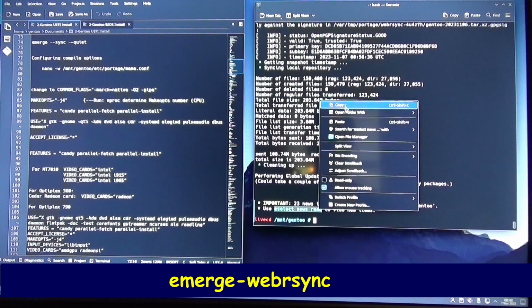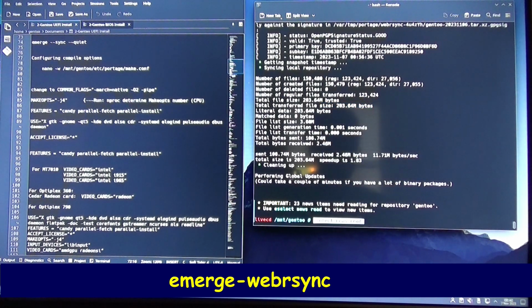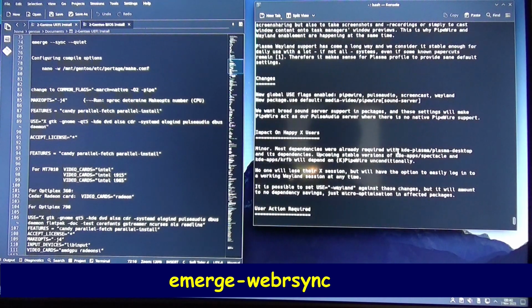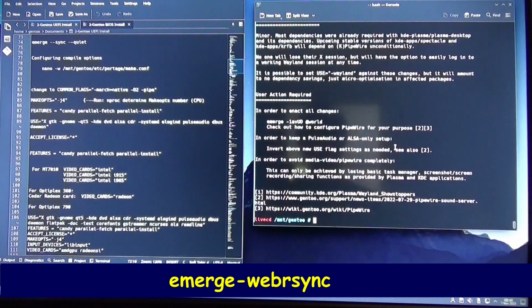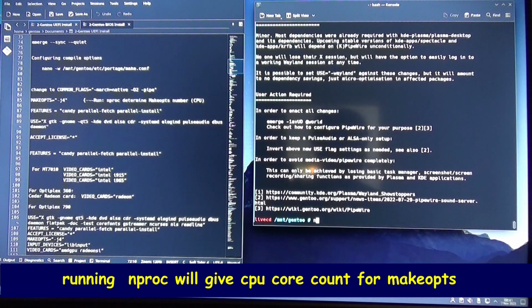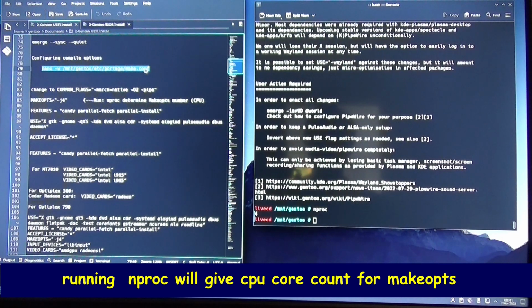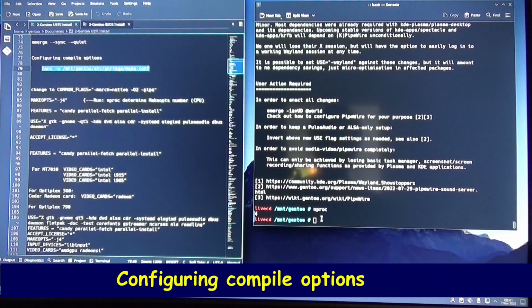Actually, I'm not going to do it here, but I would recommend that you read through these. They're nice enough to give you stuff, and a lot of it is very pertinent. So let me run nproc. And that comes back with a 4, so that tells me make opts is -j4. So let's go ahead and go into that. We'll create that folder in the right spot.